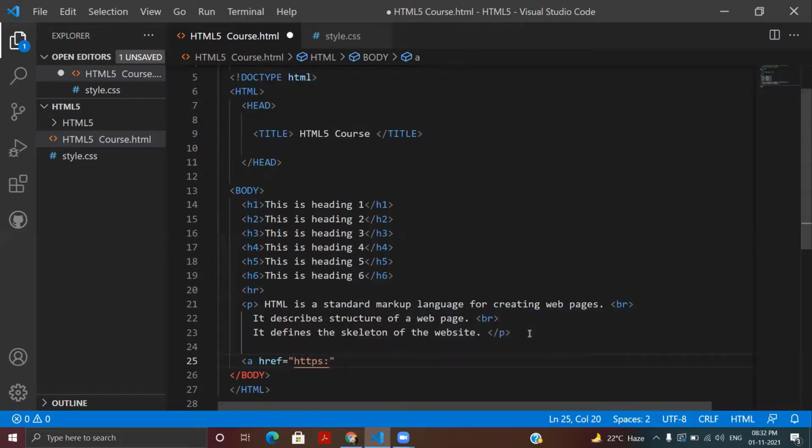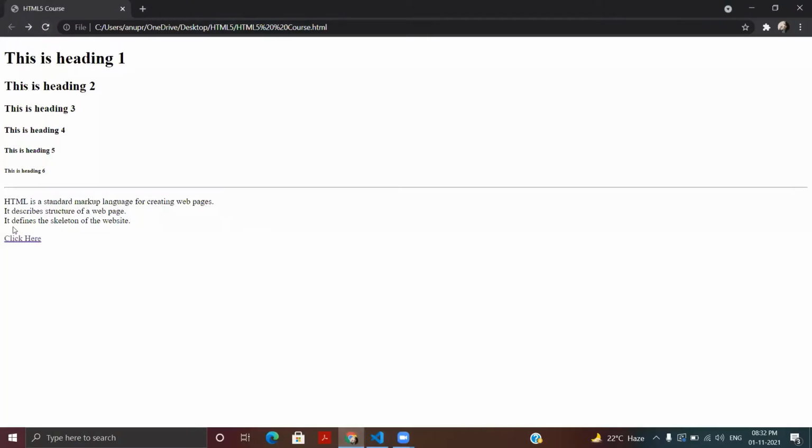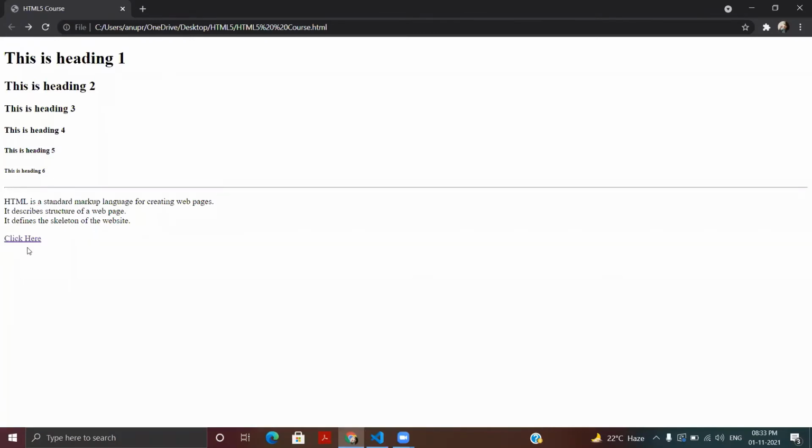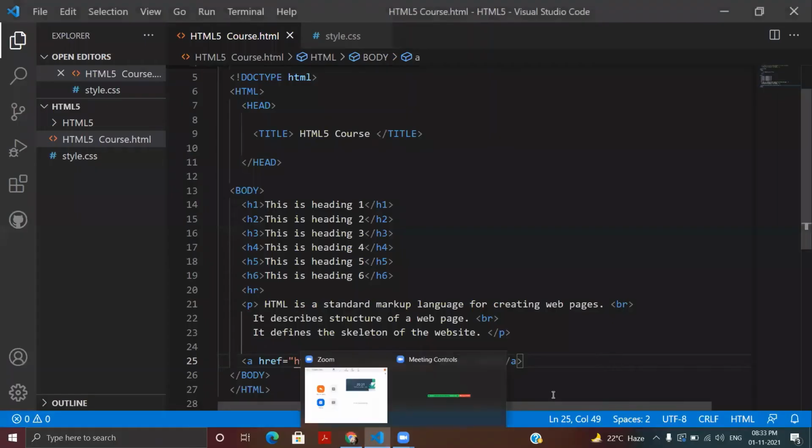So you can say https://www.youtube.com. And then here you could give any text, let's say click here. When you save it and run it, you can see "click here", and when you click it, it will take you to YouTube. But here we could see that when we clicked on click here, it took us to YouTube in the same tab itself.